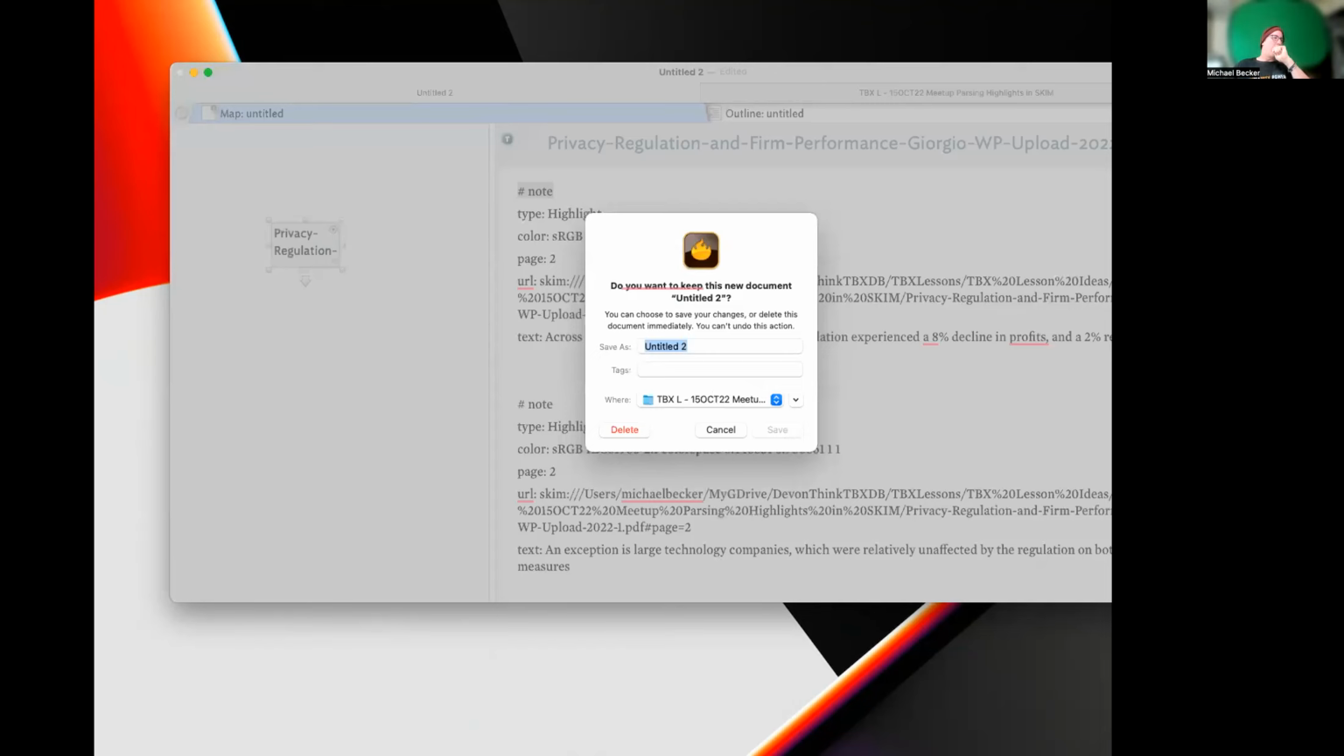Hang on, I've got too much going on. Let me stop sharing the screen real quick. Close this out, and I've got to close out some of my other Tinderbox files I have running. I've got about 7 running right now.